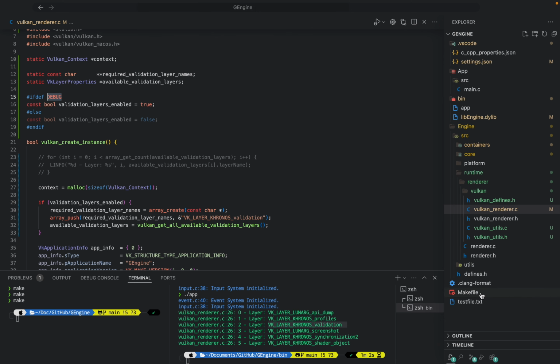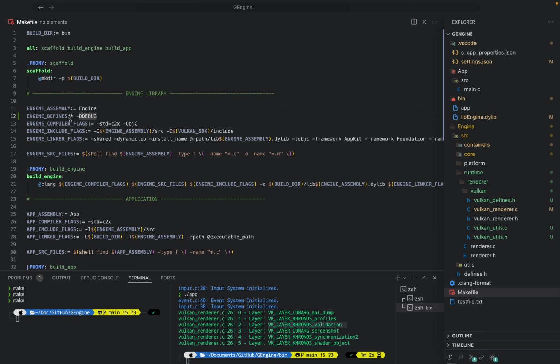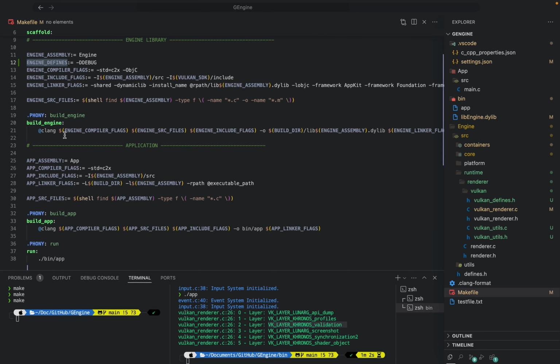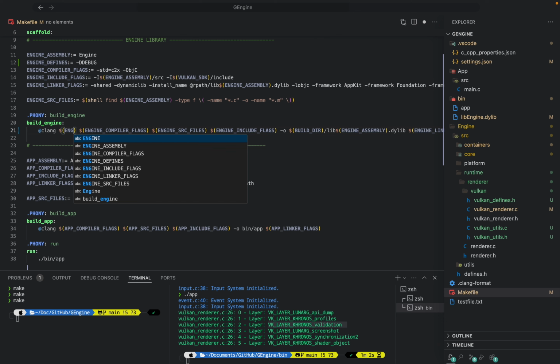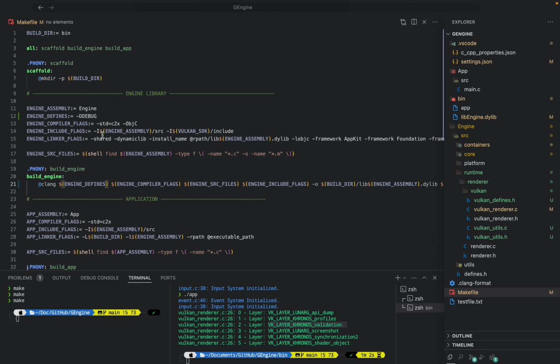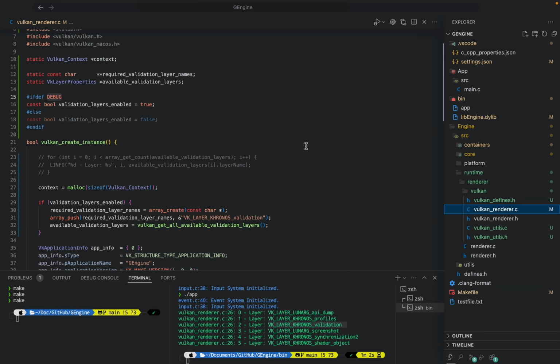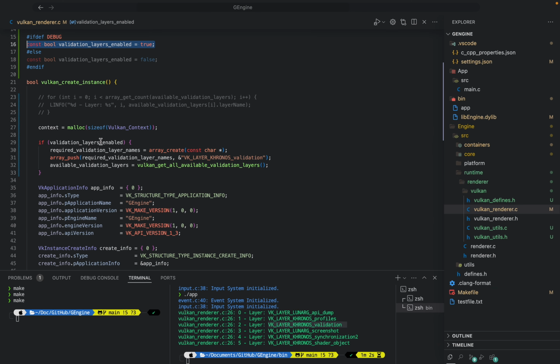So just make sure, or if you didn't know about that. And then I'm not using this anywhere, so I want to use this when I compile. So I'm going to do $, open brackets, and then engine defines, like so. And then when we build the engine, it will build in debug mode, and once we're in debug mode, it will indicate that validation layers are enabled. And then once the validation layers are enabled, we populate the list with the layer that we want to activate, in this case being Khronos validation.